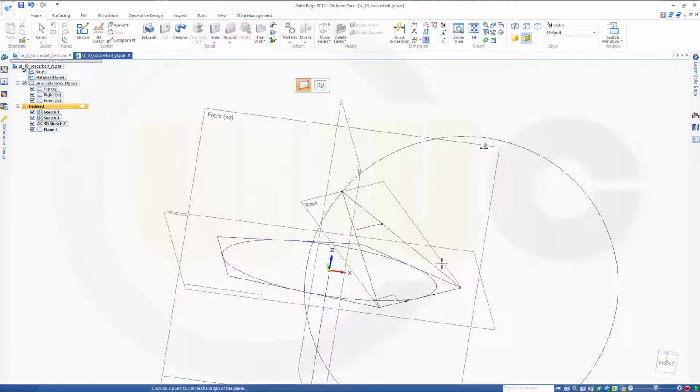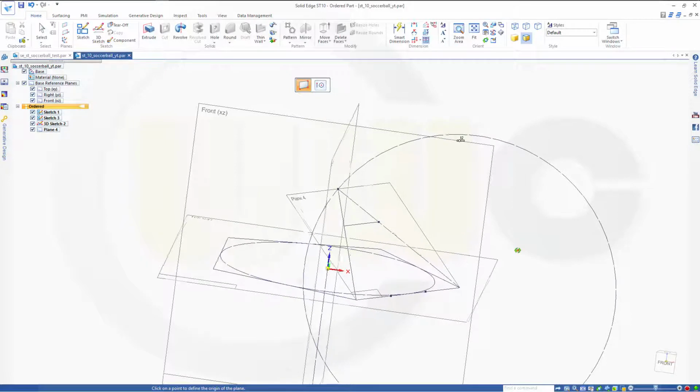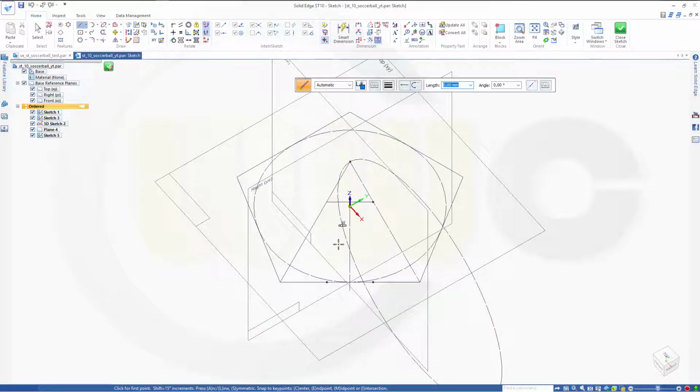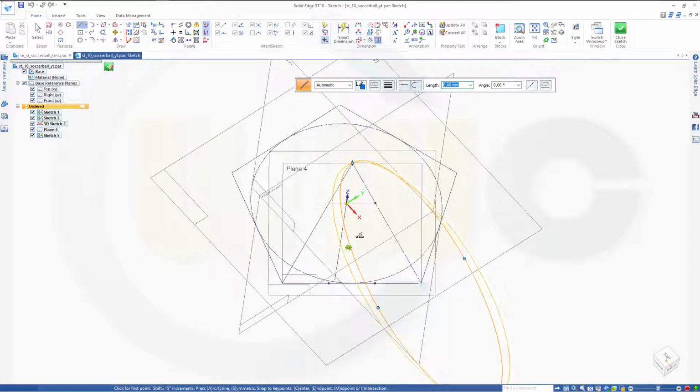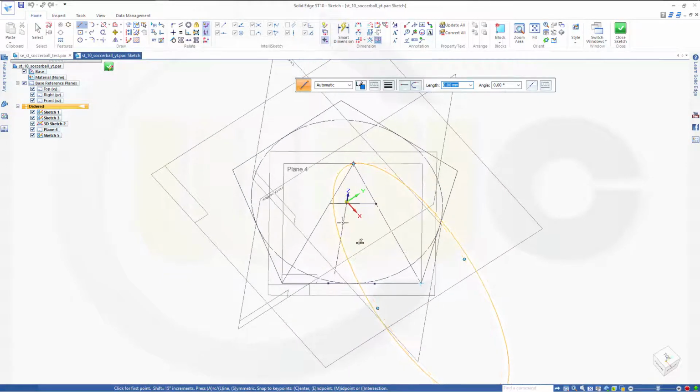Because I need it for the pattern. To get the center point of that triangle, yeah, I could go of course for a sketch anyways. Okay, let's go for a sketch on that plane, and if I can draw a circle through 3 points, the center point would be the right one.